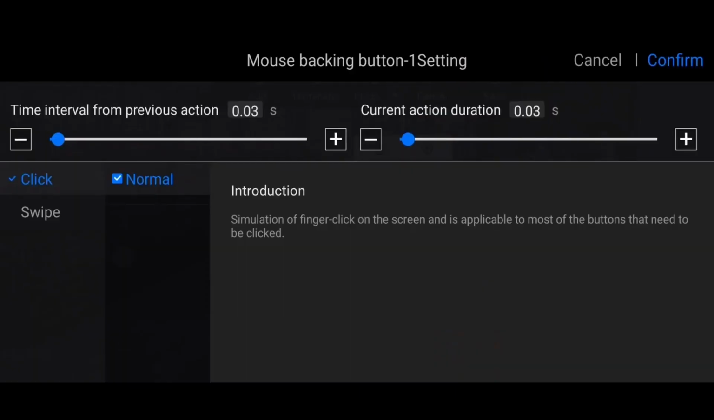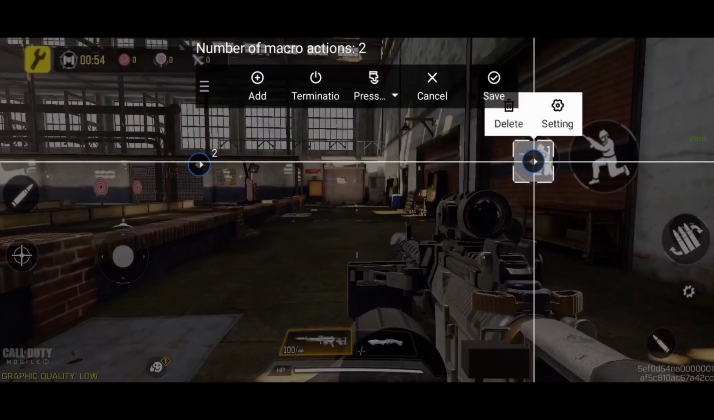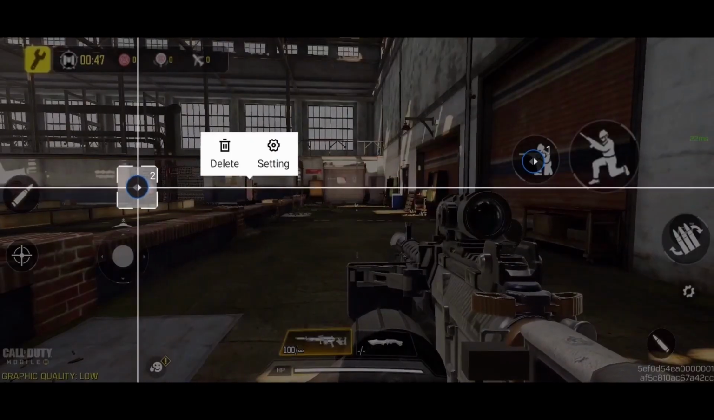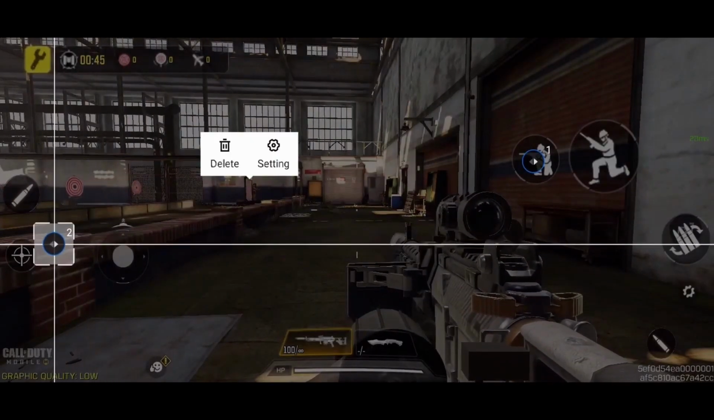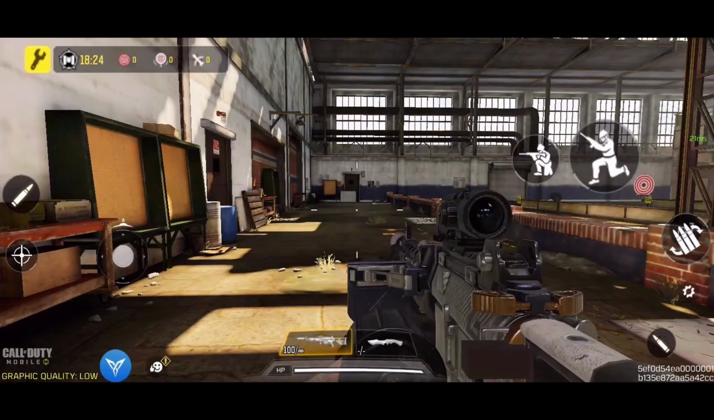Open this. You only need to change this to 2.55. And it should be click and normal, confirm. Put this on the crouch icon and open this, and you don't need to do anything here. Just drag and drop this to the aim icon, and then save this. Make another button again.